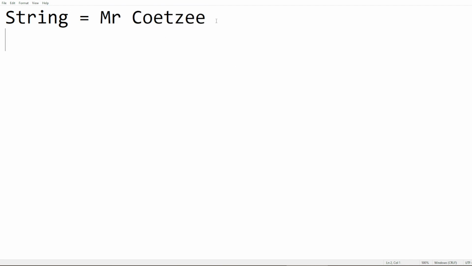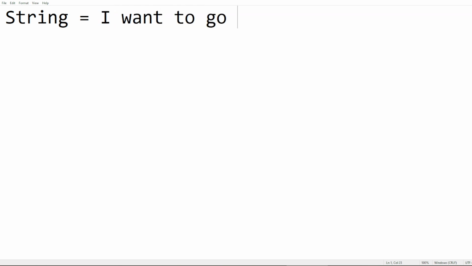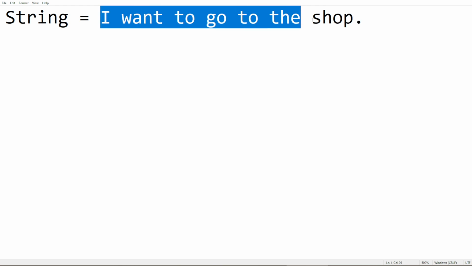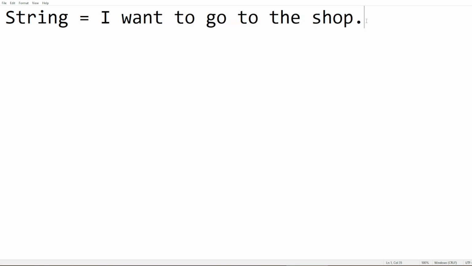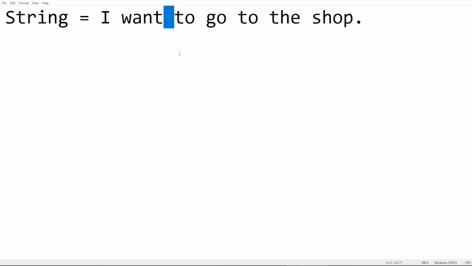Now, it doesn't have to be a name. It can be a sentence. I want to go to the shop, with a full stop as well. Right, there we go. We have a sequence of characters placed together, and we call it a string. Now we can see that characters, when I say characters, I don't just mean letters of the alphabet. It includes the spaces, it includes special characters like punctuation as well.